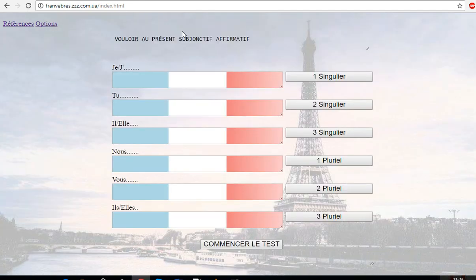The program asks a verb, a tense and a form: affirmative or negative. As we know, in French, according to a set of rules, we often need to use the particle after the verb, which is not easy for beginners. Let's start conjugating. Well done.